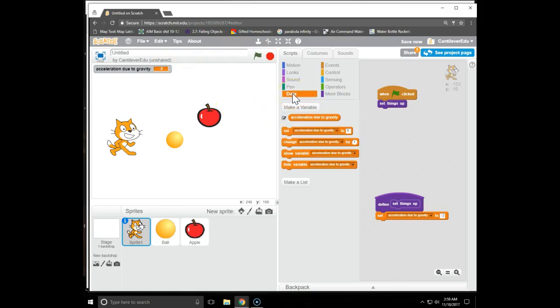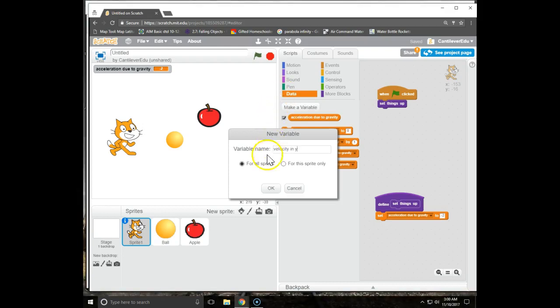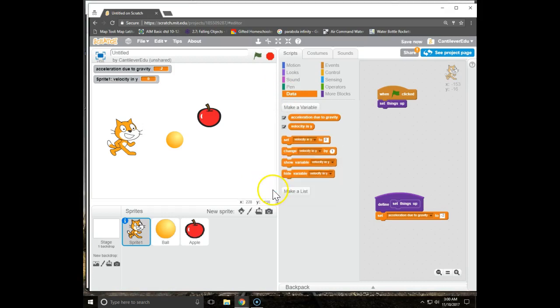Okay. Now, another variable that we need to simulate falling is velocity in y. That's velocity up, down. This one I'm going to make for this sprite only. And I'm going to initialize it, set it to 0 at the beginning. Remember, Aristotle said there was no acceleration. Aristotle said your velocity is set at the beginning and it never changes.